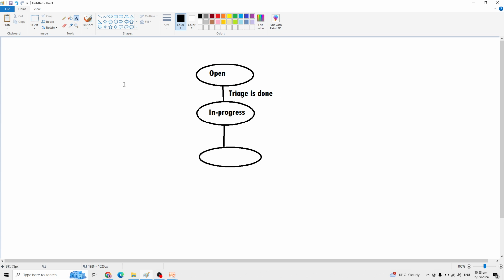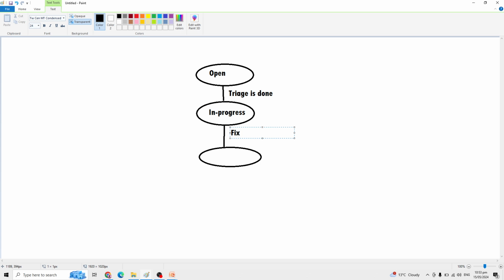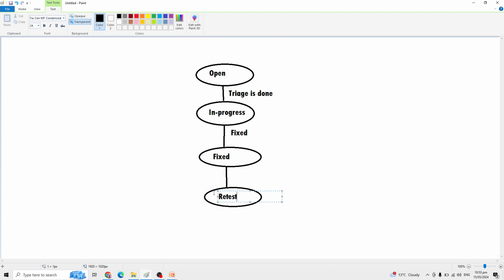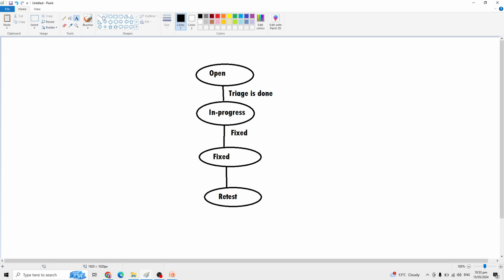Now after the developer fixes the defect, it will go to the status of fixed, and then as soon as it is fixed, it will go to the status of retest. Up to this area, you just raise the defect and go and do other work. It goes to the developer queue. The developer will pick up the defect after triage and fix it. Now again it will come for retest.